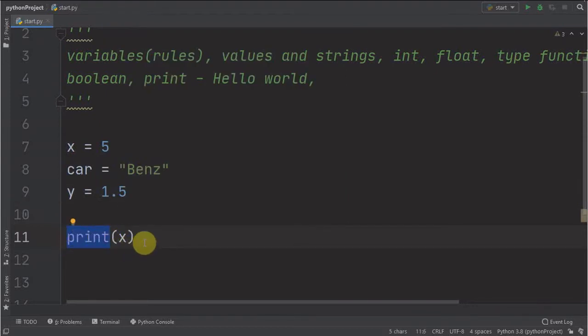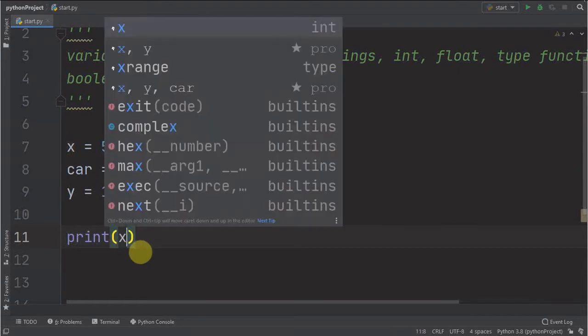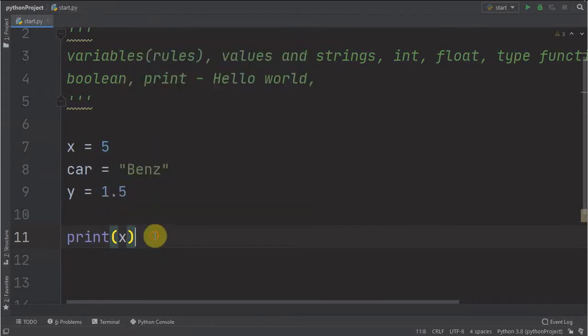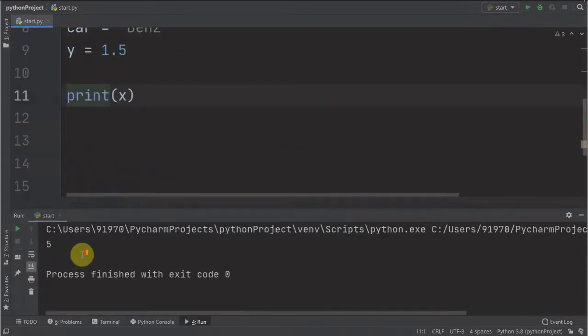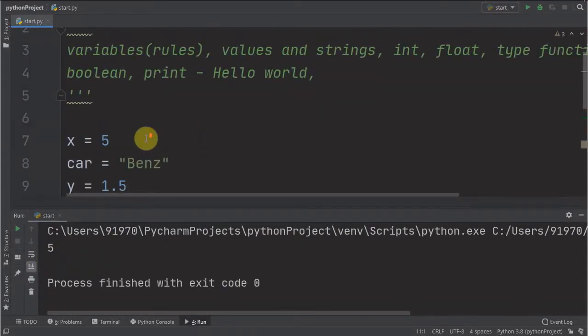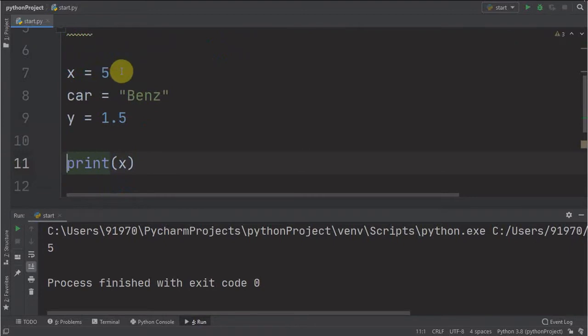And just to remember, a function always ends with parentheses, guys. So we need to provide the variable which we need to print in between those parentheses, and that is called an argument. So basically we are providing x as an argument for the function print. So let us see what we get. When we run this, we get the value 5 because we have already assigned the value 5 here.